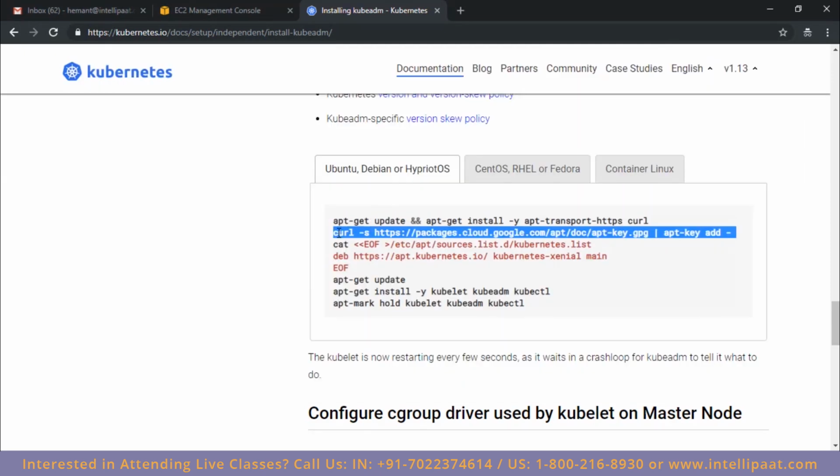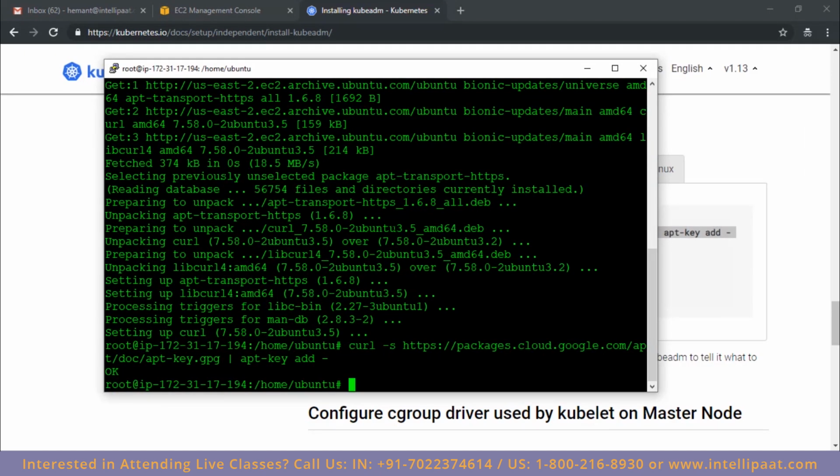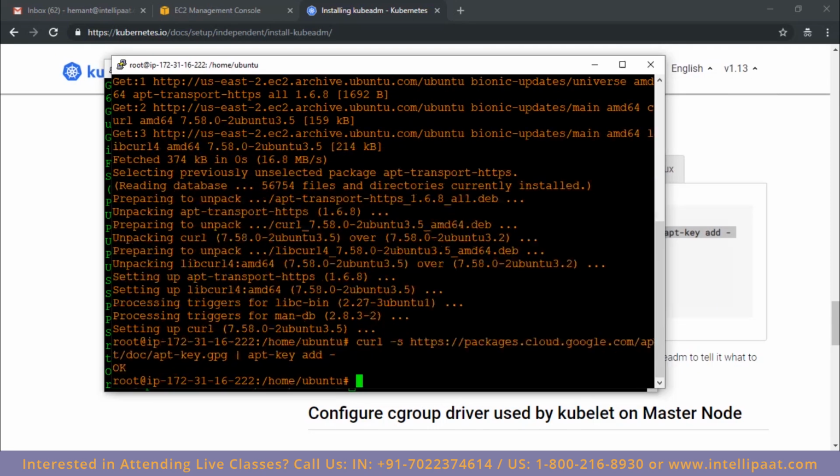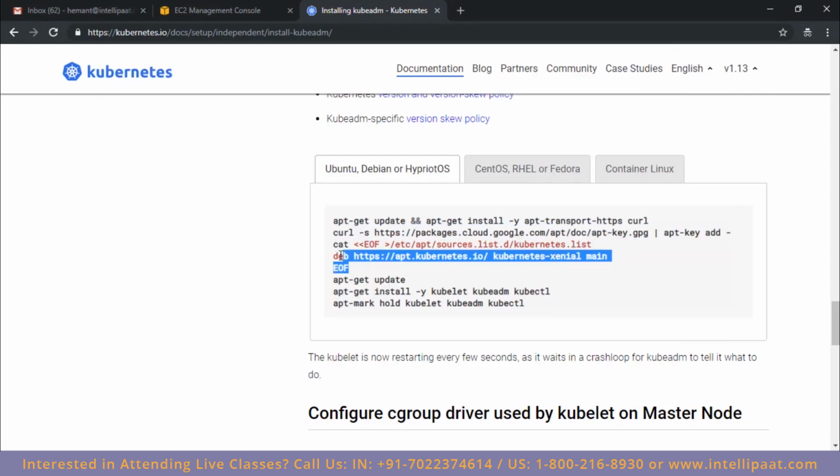So let's copy the second command now. On our master, we'll paste this command. It's done. On our slave, we'll paste this command. It's done. Now let's move on to a third command, which is all these three lines will go along each other.